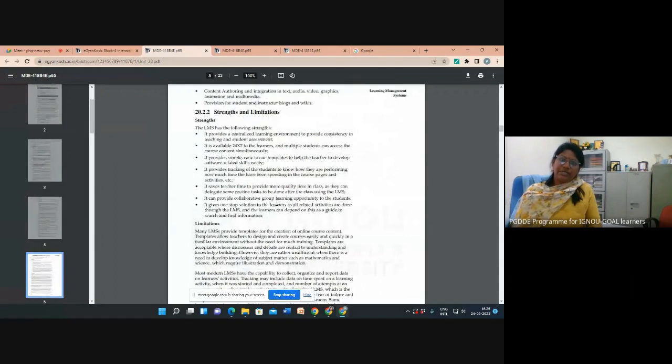Yes, definitely we have strengths and weaknesses for every activity. For the LMS also we have strengths and limitations. Anytime, anywhere, any place, a student can access the learning environment. As compared to the traditional classroom activity, which is at a fixed time, here you can work at your own pace.